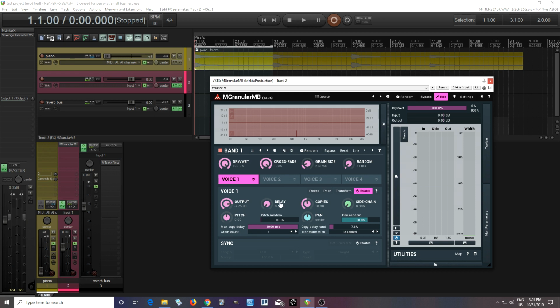So let's say we wanted to make it sound almost like a shimmering cloud. Let's go to voice 2, turn this off for now. We're going to do the exact same thing. We can do 8 copies here. Turn this all the way up. Turn the delay random down a bit. Turn the pan random up. I think everything else is okay. Set it to like 2 or 3.